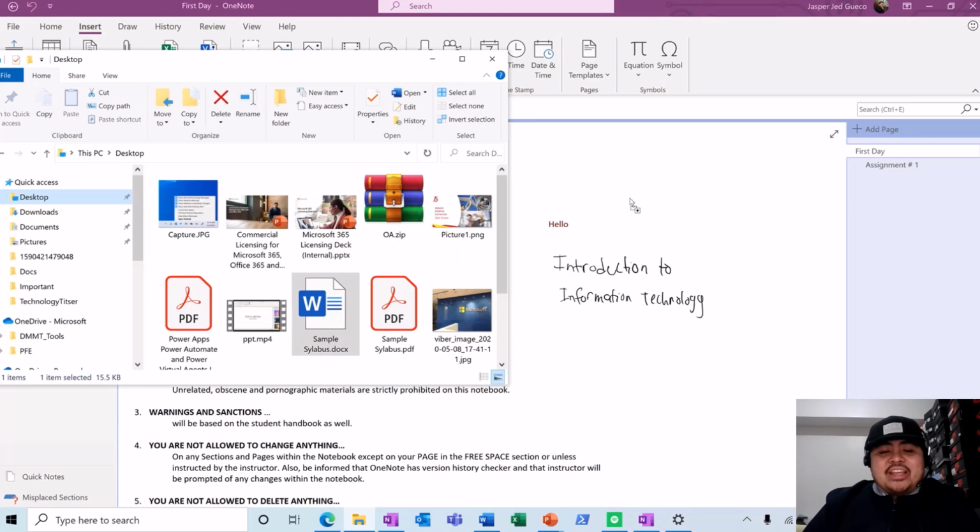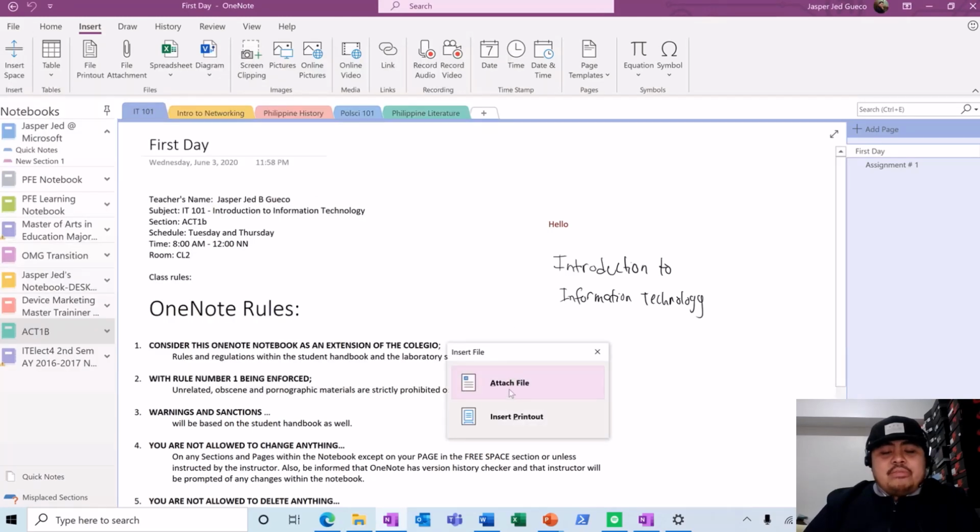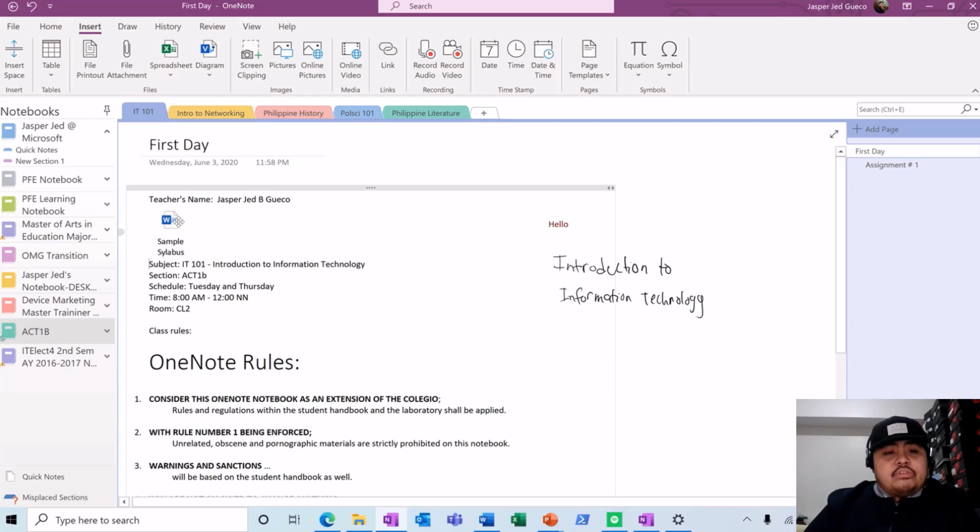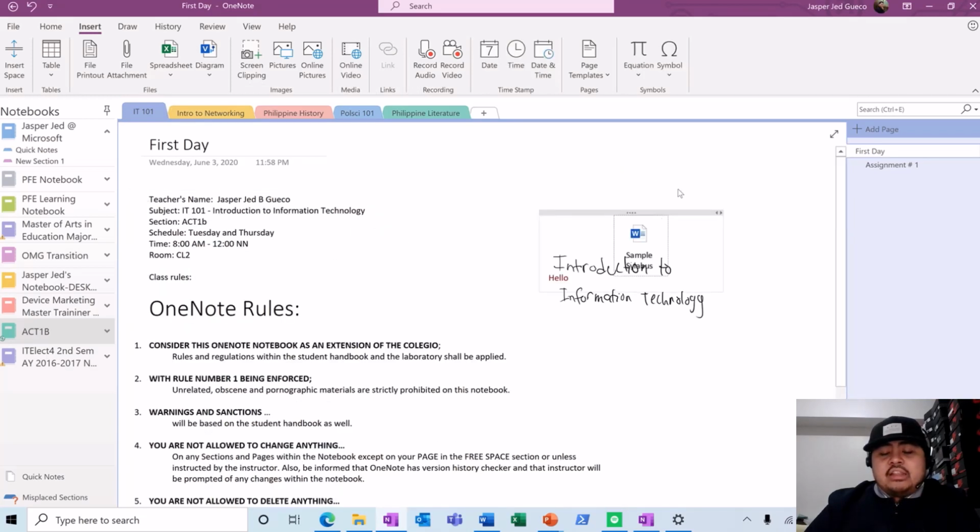Surprise! You can also drag a file inside OneNote. You have two options here, attach file or insert printout. If I'm going to use insert printout, it will copy paste the content of my document inside OneNote. If I'm going to click on attach file, which I'll be doing right now, it will act as a folder, so you'll have easy access to your file here.